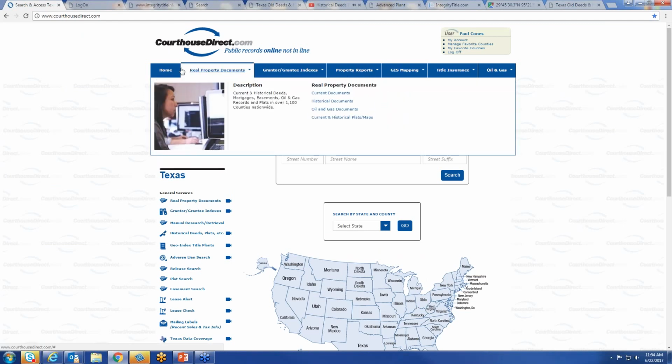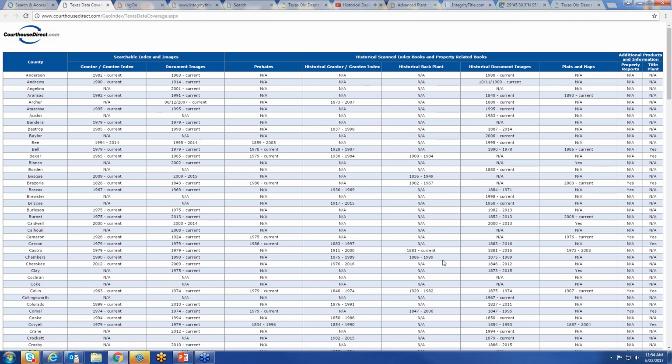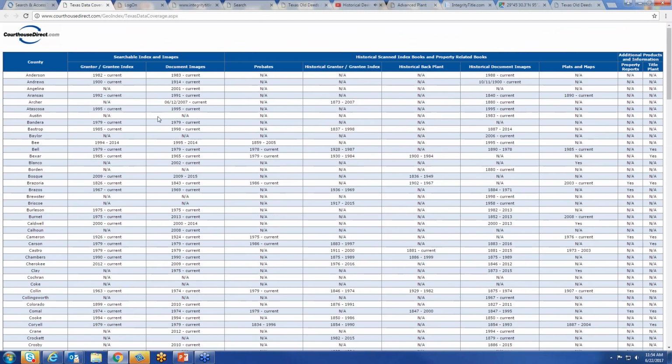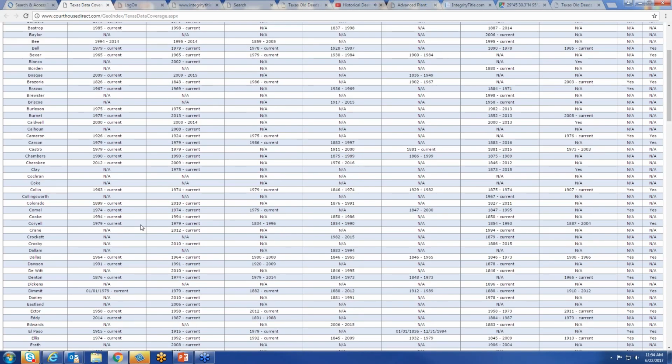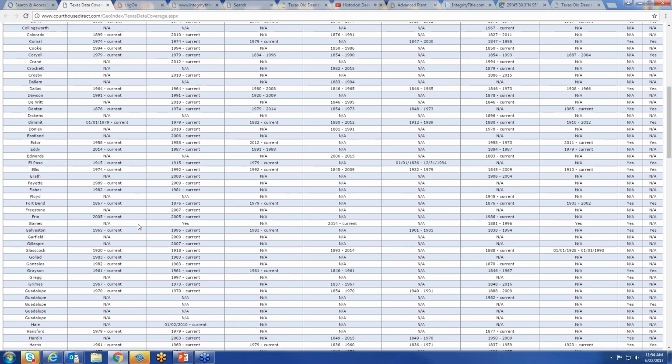But when you go in, if I click on the Texas data coverage sheet, which is all of our data going all the way back, you can see the start dates on these indexes. So here's your searchable grantor grantee indexes and your document images. So let's say, for instance, in a county, maybe Fayette County, it goes back to 1989 as a current index, but we have a grantor grantee index that overlaps that, and maybe it goes to 1995.